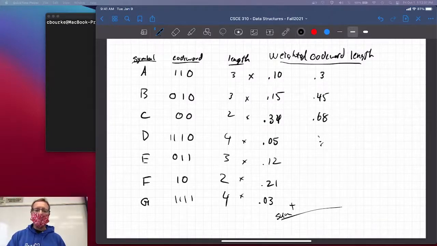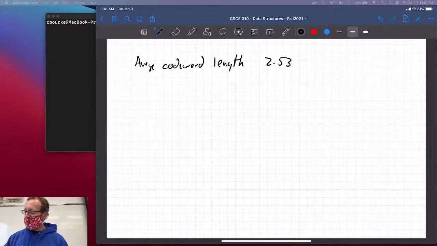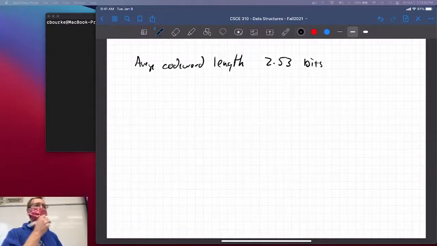And I don't want to do the math, so I'm just going to look at what it was. Unfortunately, I lost that. I think it's 2.53. Yeah, 2.53. All right. In other words, the interpretation here is that the average code word length is 2.53 bits. Now that's an average, right? There is not going to be any code word that is exactly 2.53 bits because you can't have 0.53 bits. This is just the average over the entire file.